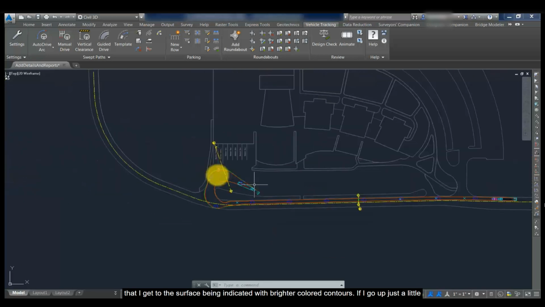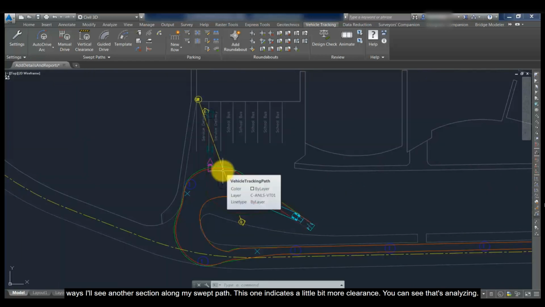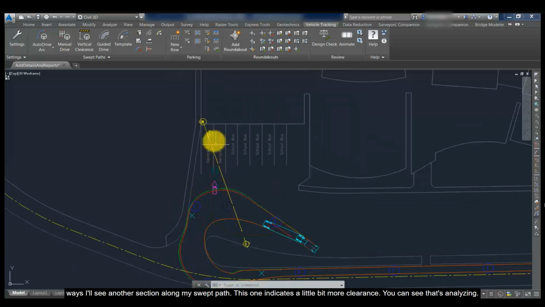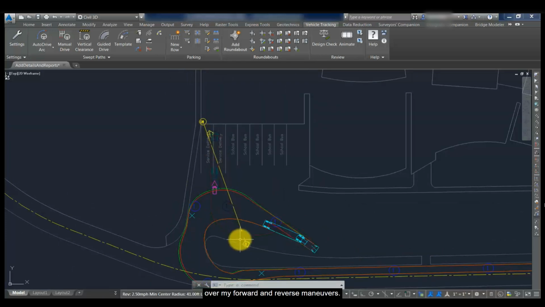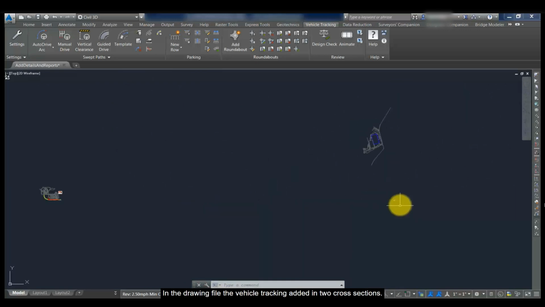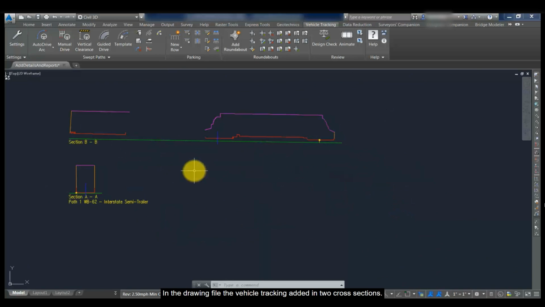If I go up just a little way, I will see another section along my path. This one indicates a little bit more clearance. You can see that it's analyzing over my forward and reverse maneuvers. Now I can see these cross sections by zooming out inside of my drawing file. In the drawing file, the vehicle tracking added in two cross sections.